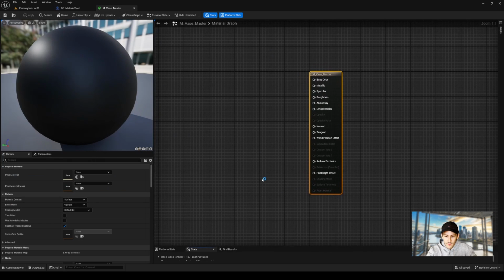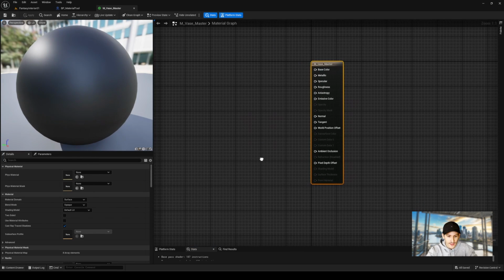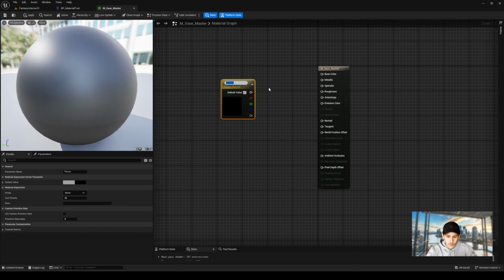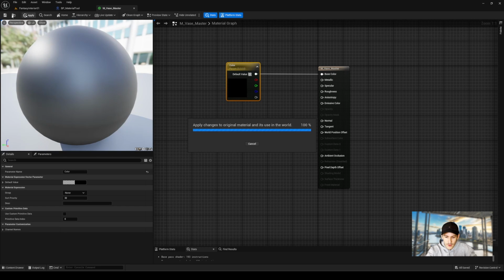I rename it m_vase_master. In this material, I'm going to go simple, but you could achieve complex systems if you wanted to. Remember that you need to convert to parameters the constants, values, and textures you want to use to be able to search and use them within the blueprint tool. So if we start with our color here, I'm going to use a vector3 parameter by using the shortcut V plus left click in my graph.